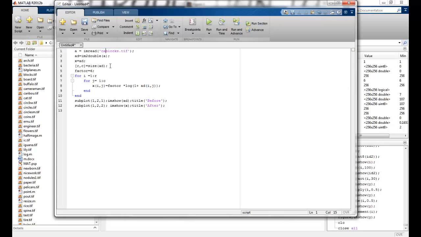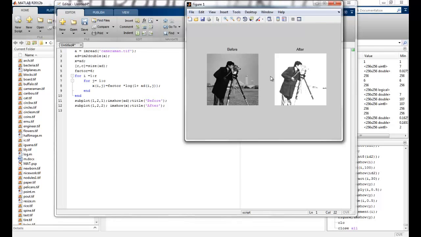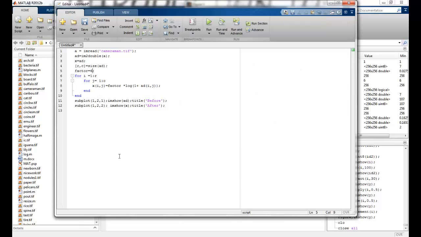I can change it to the normal cameraman image that we were using, and this is how it is showing. So, that's the logarithmic function. I can also add the power function to it. So, I can say xij, yij. That's for the initial initialization. I can also assign y equal to ad here. So, my initialization is done.